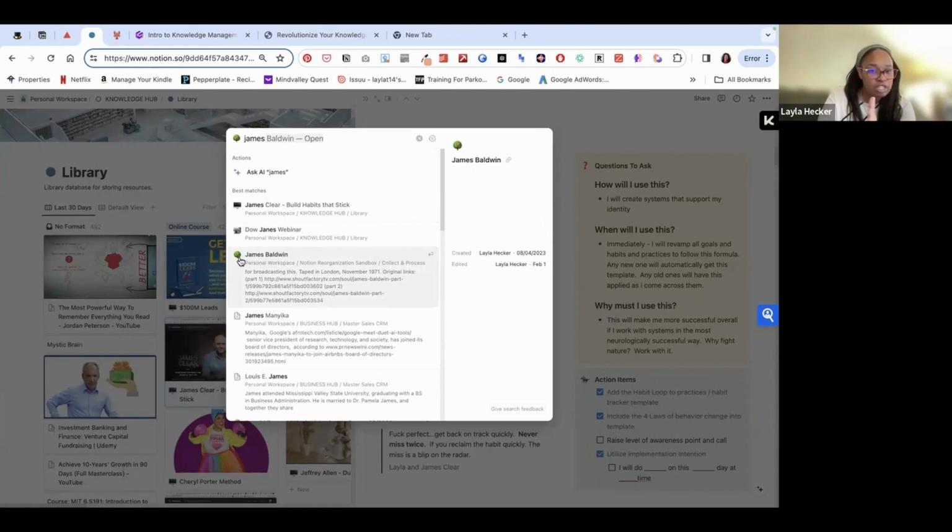If you notice, it has a little icon of a tree, right? For me, the tree indicates it's a part of my knowledge tree. It's general information about a topic, person, place, thing, right? They are a part of my knowledge tree.